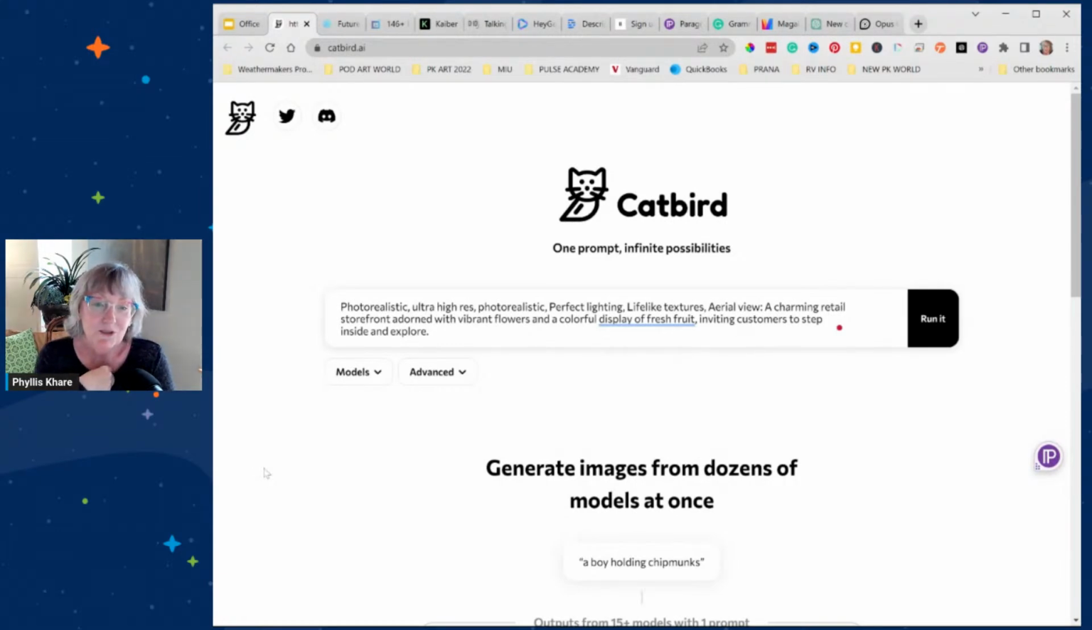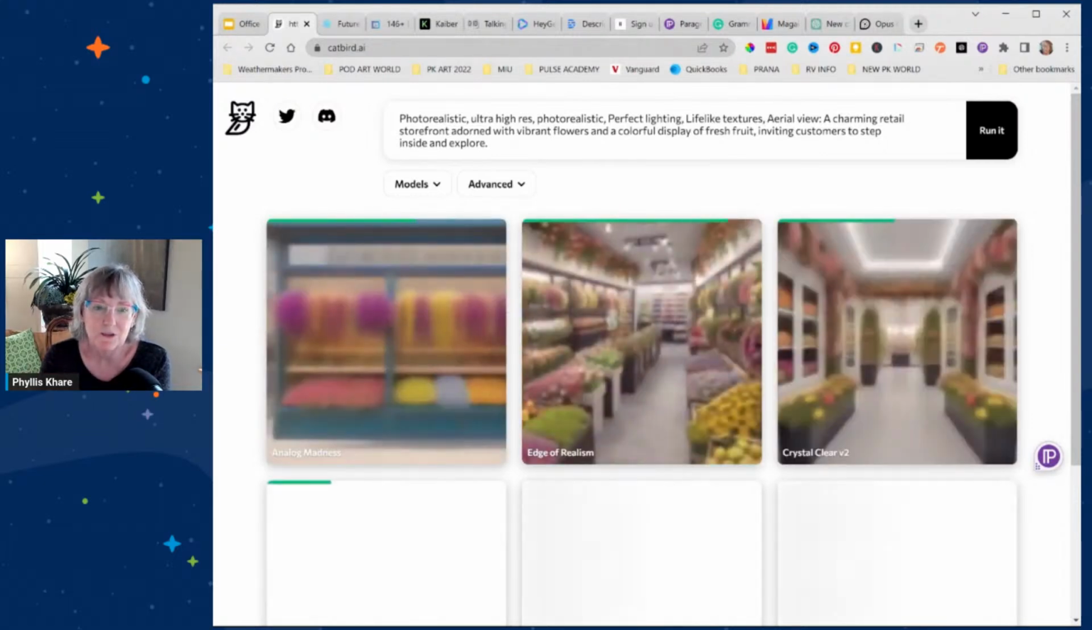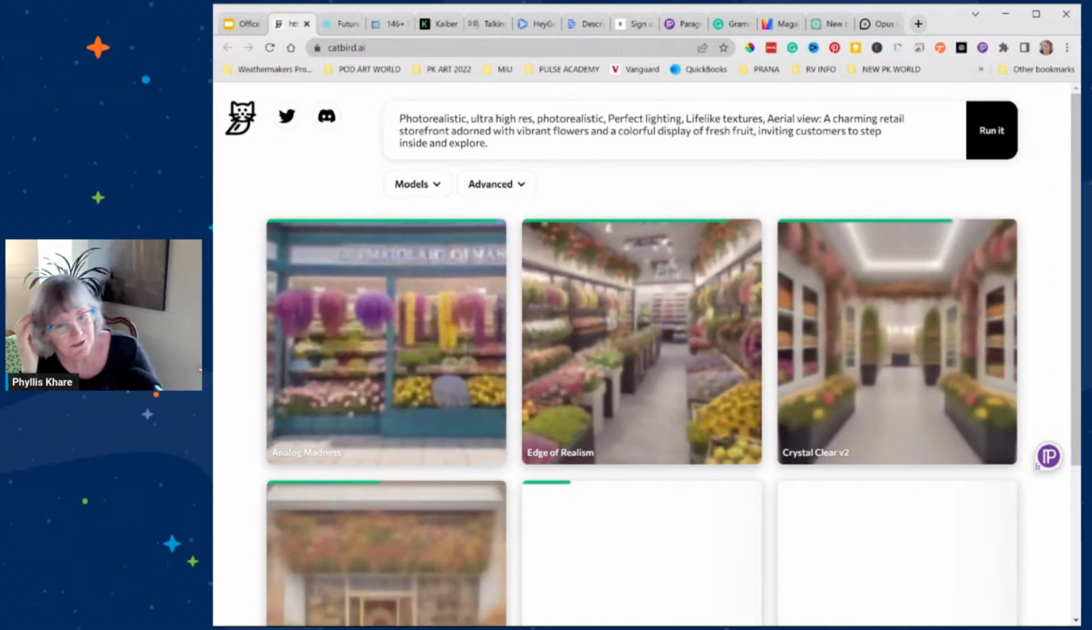Photorealistic, ultra high res, perfect lighting, lifelike textures, aerial view. I don't know if I like the aerial view. I can take this out if I don't like it. A charming retail storefront adorned with vibrant flowers and a colorful display of fresh fruit, inviting customers to step inside and explore. See how much better that is? So we're going to run it. It is going to take a minute for it to run. But what you'll get now is a sample of each AI tool and how that prompt would show up in that tool. So let's see how this looks.